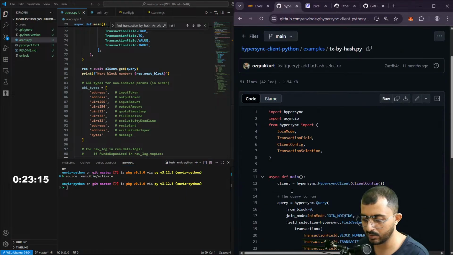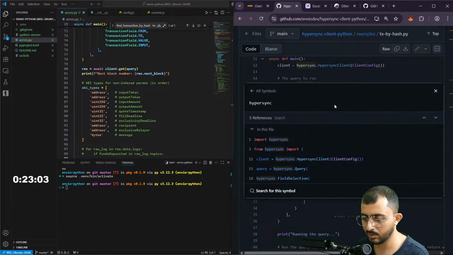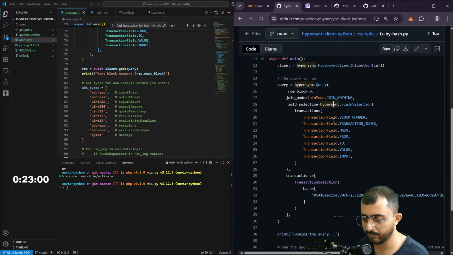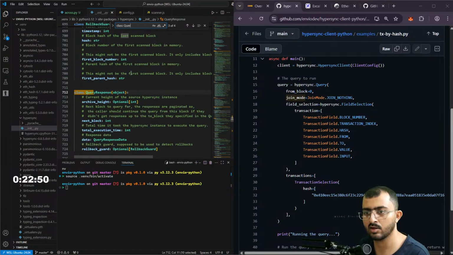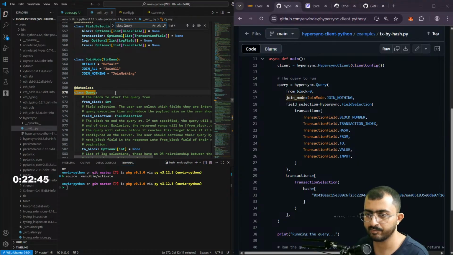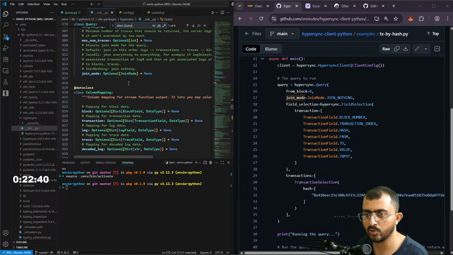So, transaction by transaction hash, you see, transaction. I don't know what join mode is. Should we see that? Join mode, okay.